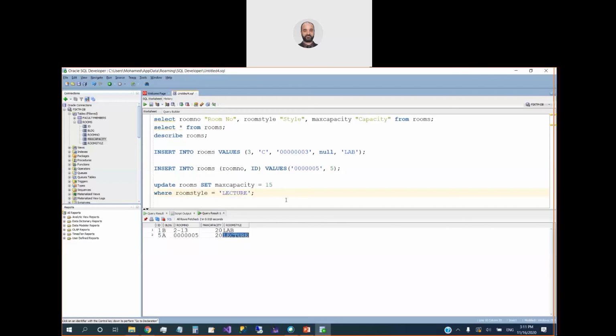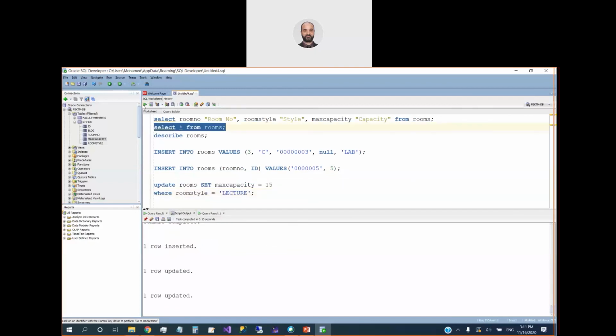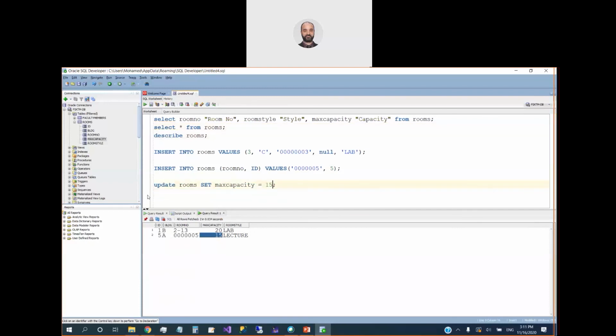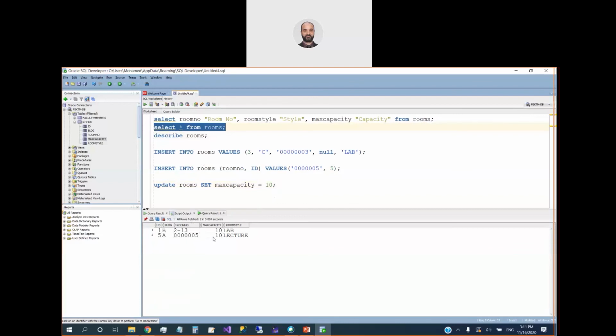Update only record number 5. So we need to insert some values for the BLDG and for the maximum capacity, and the room style for the room ID number 5. So in this case, what I have to do is to write like this, update. Then here we have two tables. Then I have to mention the table name. Then here we have three keywords. So we have partition, we have set, we have subpartition.